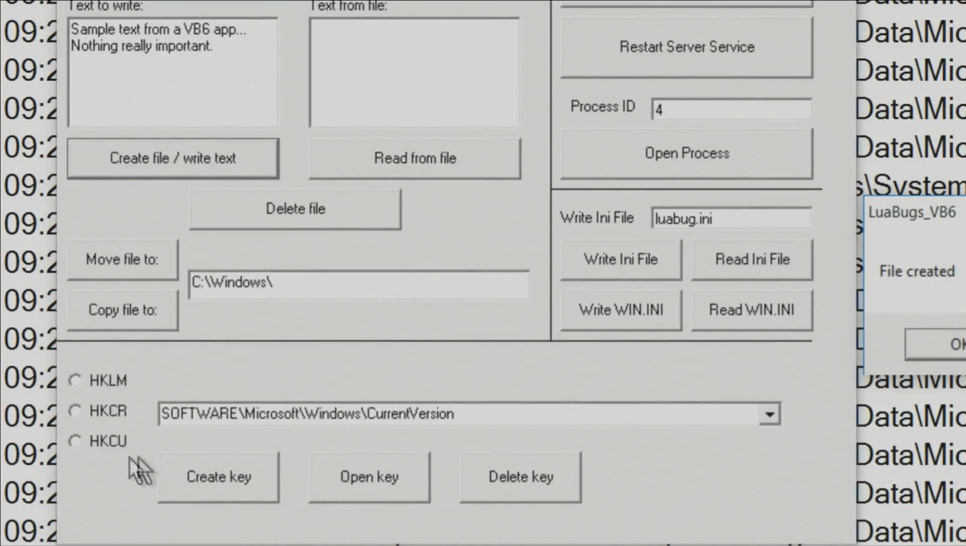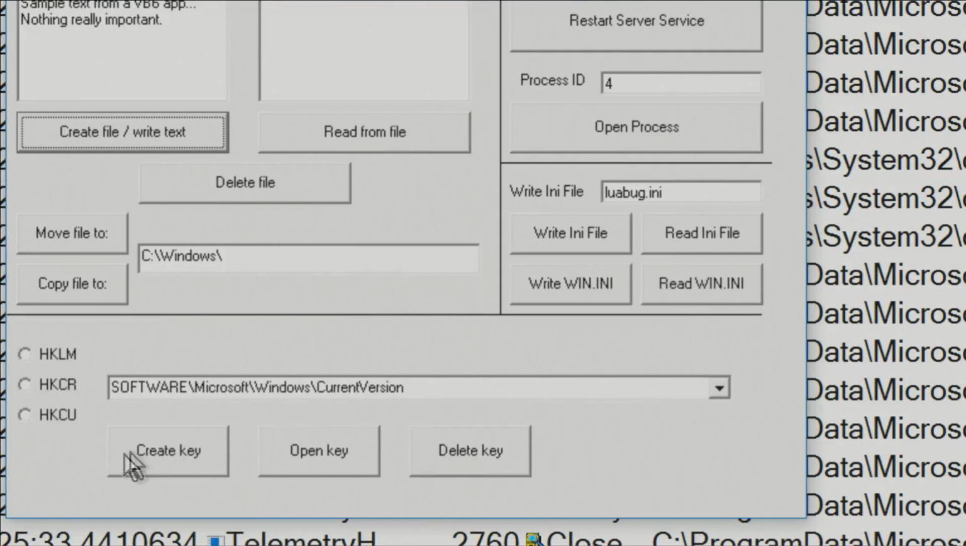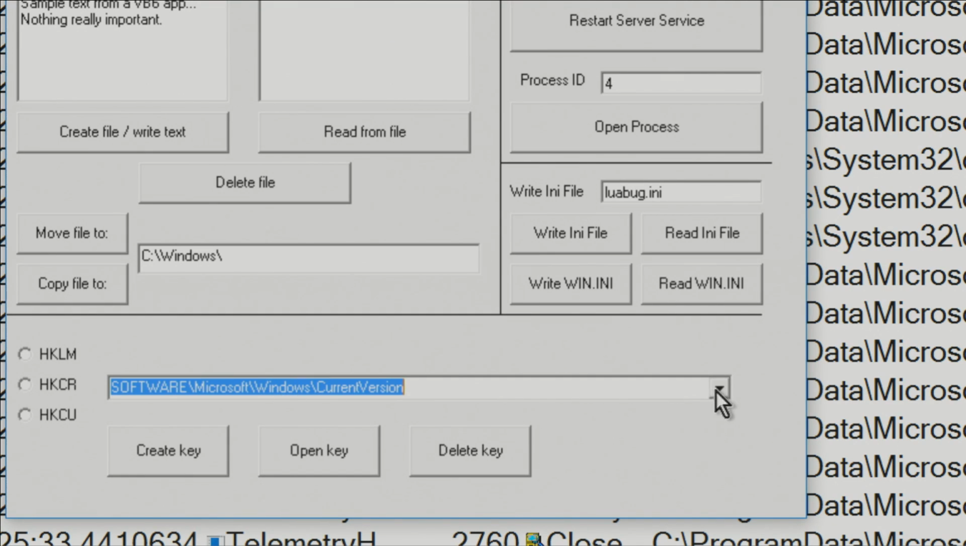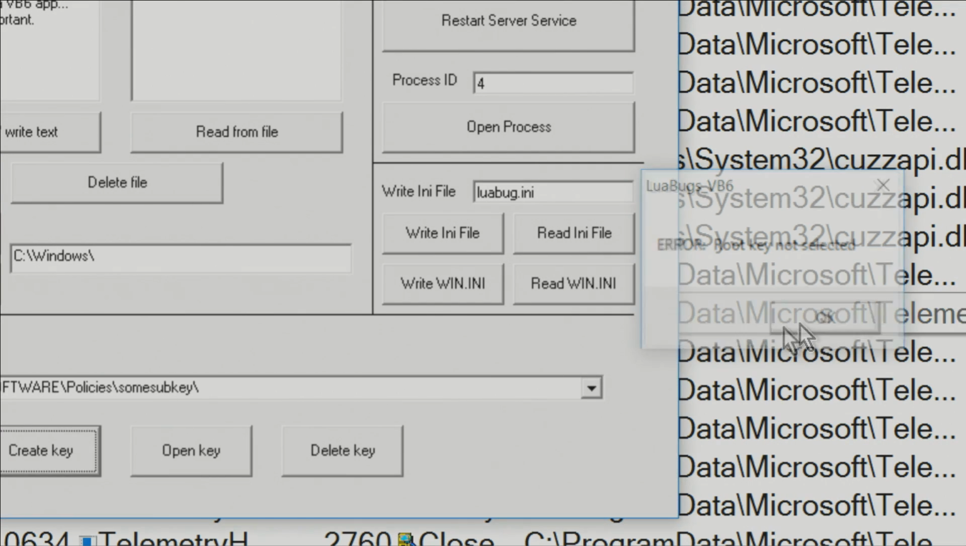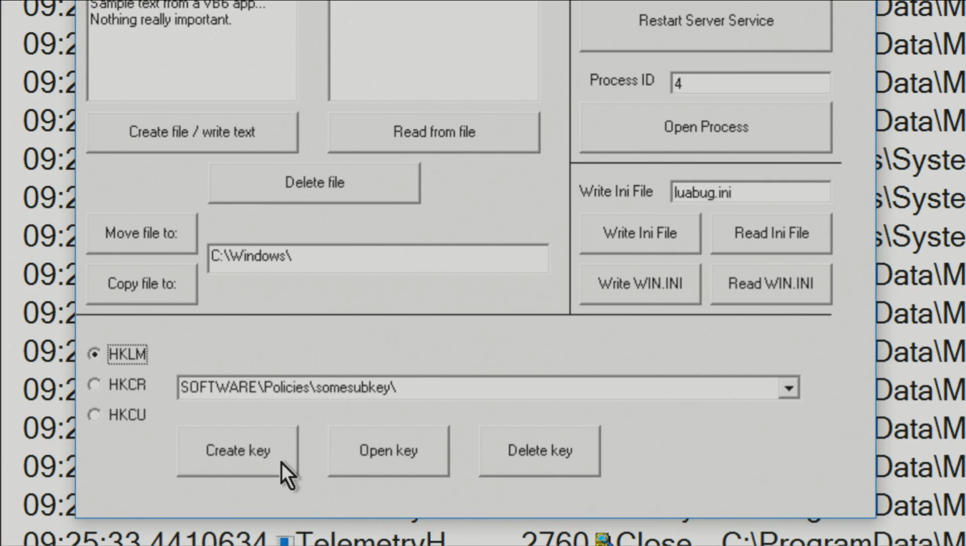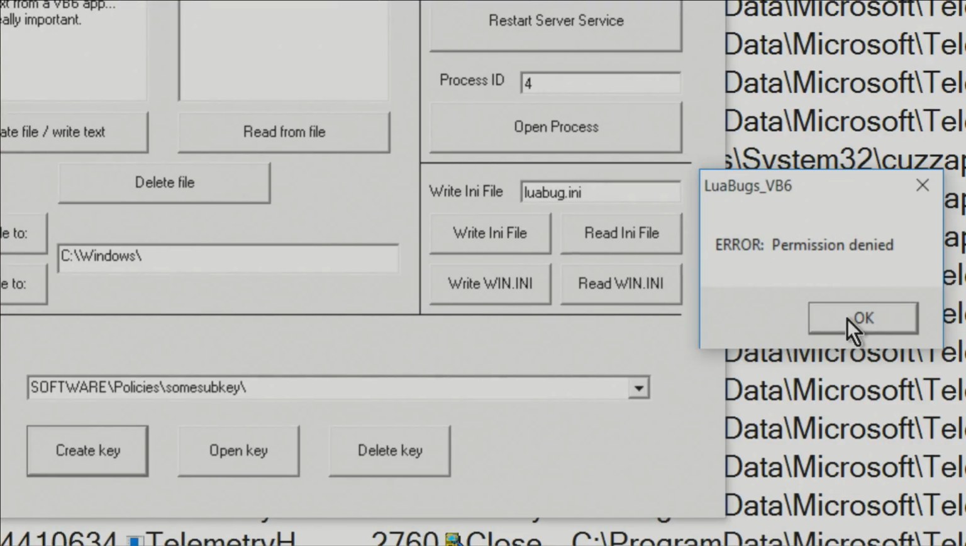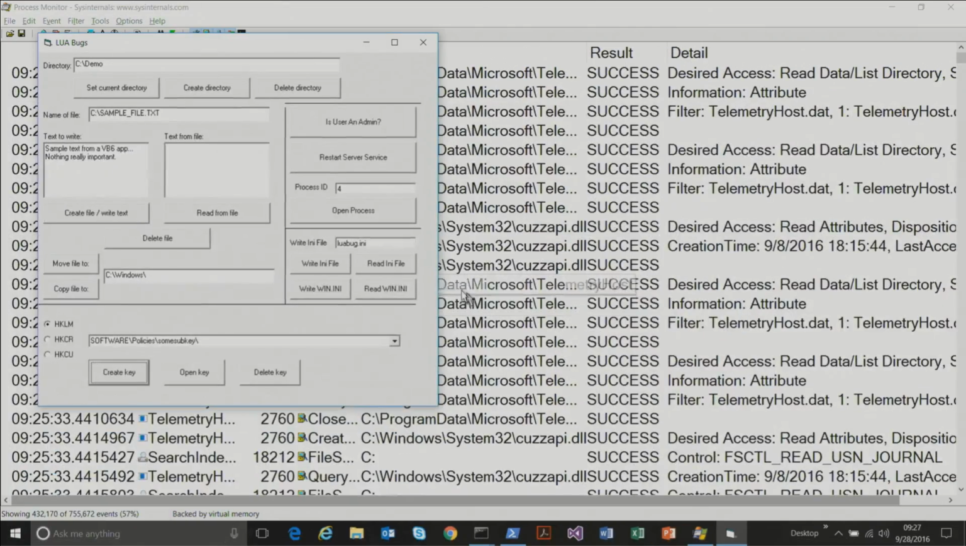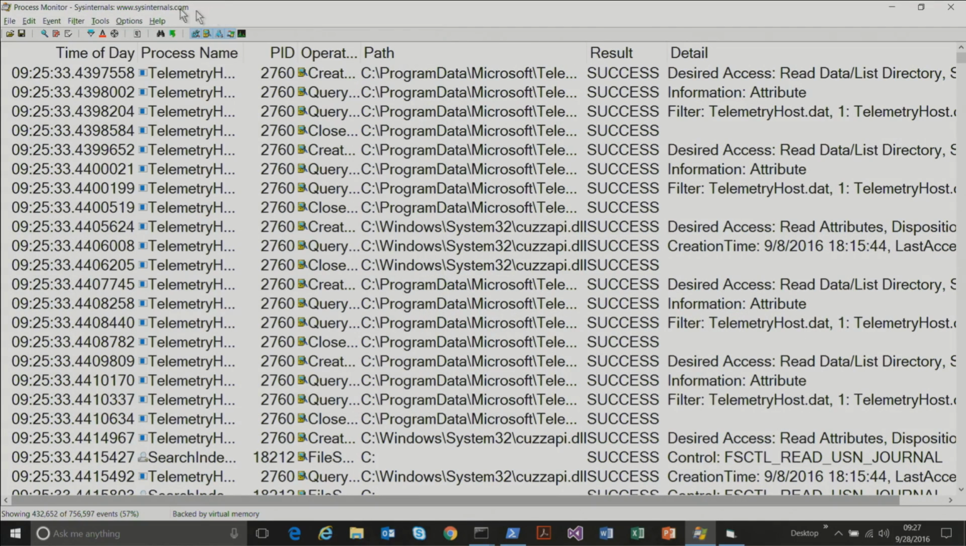And let's create a registry key that we're not allowed to create. Sorry about this. Let's do software policies, some subkey, create key. Whoops. Local machine, create key, permission denied. Okay, I'm going to stop the trace here. Now, I've got the font size boosted up pretty high, which kind of messes things up a little bit, but I want to make sure you all can see it.